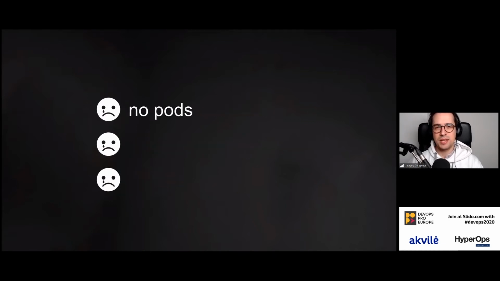there are three main pain points, among others, with Docker Swarm. First of all, there are no pods. Pods in Kubernetes mean that there are more containers that share, for example, the same network namespace. And if you're deploying an application such as a PHP application, then the pain is real. Because, for example, you need a web server in one container and you need a PHP FPM in a second container. And these need to talk.